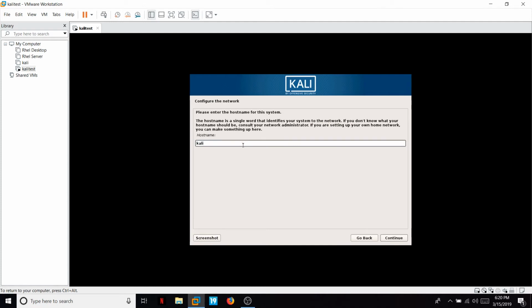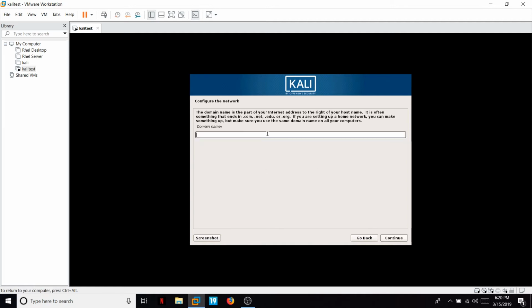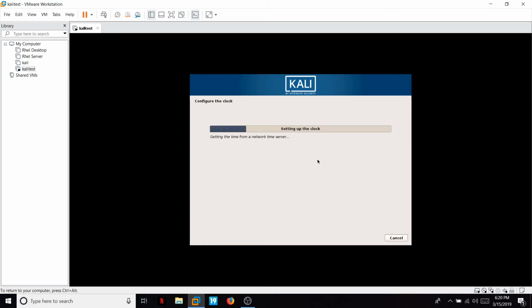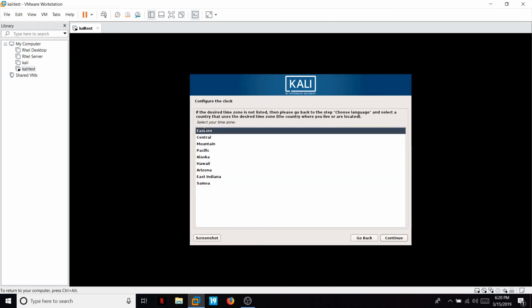So you can give any host name. I will give my host name as kali.org. Domain name kali.org. You can change your host name and domain name later. So give the root password. I'll give a root password. Both passwords must be the same, and you should remember this password as we will use it for root processes. After that, you can select your time zone. I'll select Eastern.